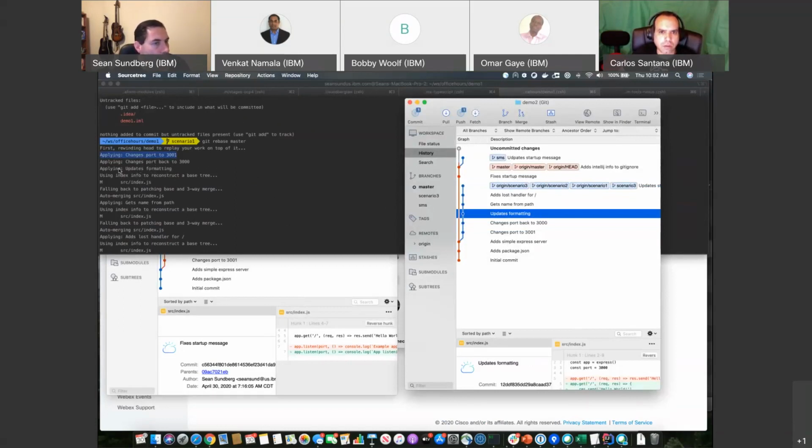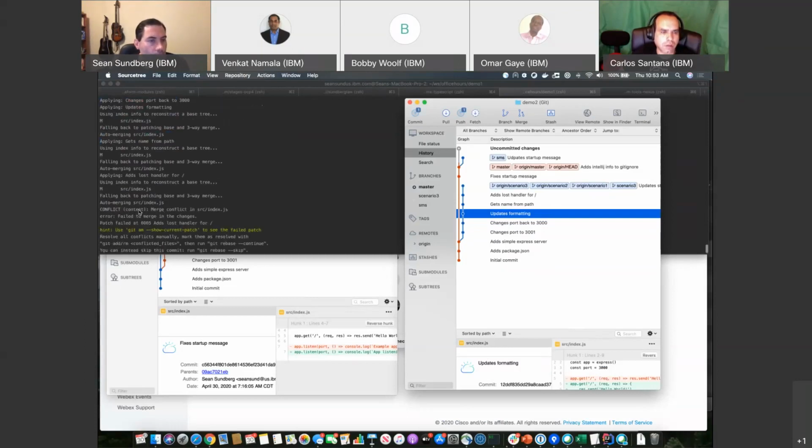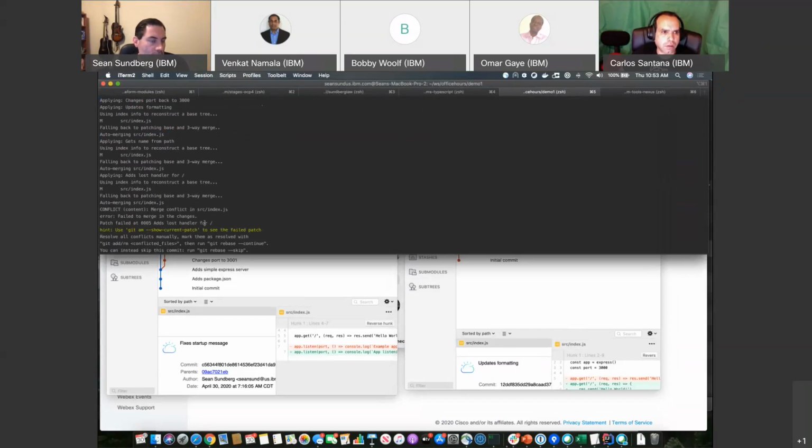Well, it had changes in both, but it was able to auto resolve that, right? So it auto merged that change, and then gets name from path, it worked that out itself. Adds lost handler for slash, it worked that out itself, and then at the end, well, okay, so it wasn't the slash that it had a conflict.